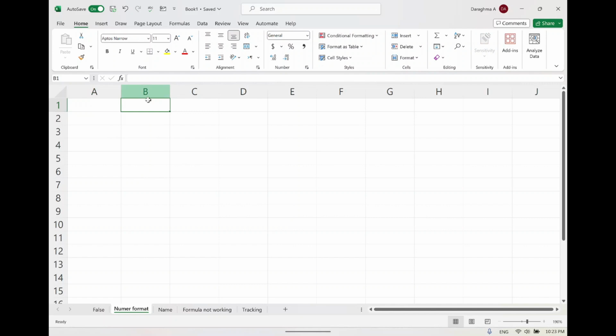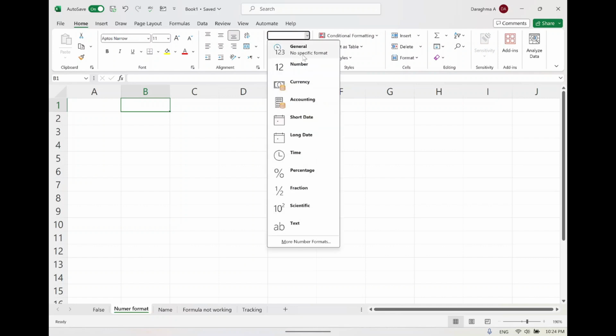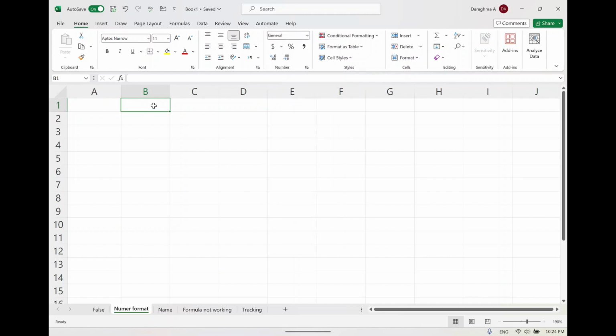Now, the second common mistake is really related to the number format. For each cell in Excel, we can see that the number format is in general, which means you can have no specific format, which means you can have numbers or you can have a text. However, sometimes when you try to subtract, for example, 5 minus 3, and you press enter, you wouldn't get 2. What you will get instead is a date.